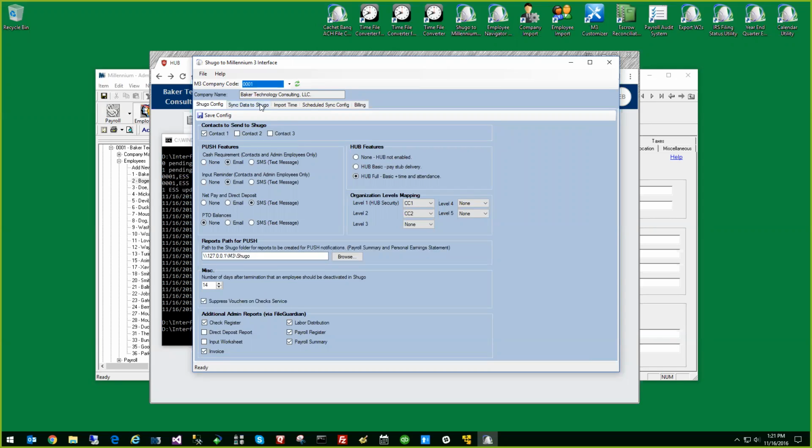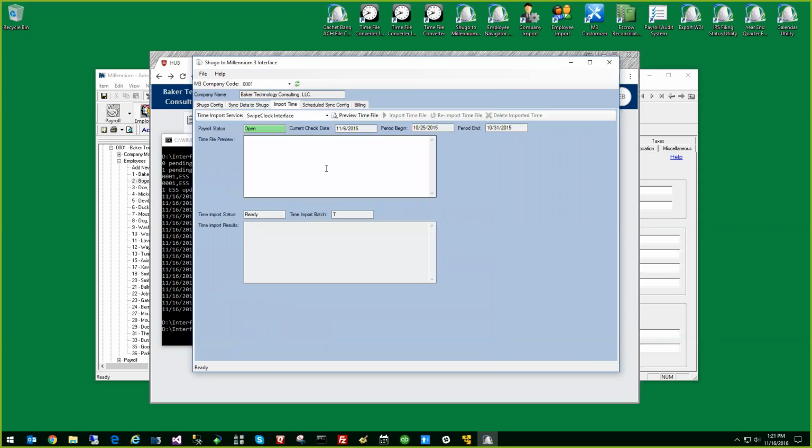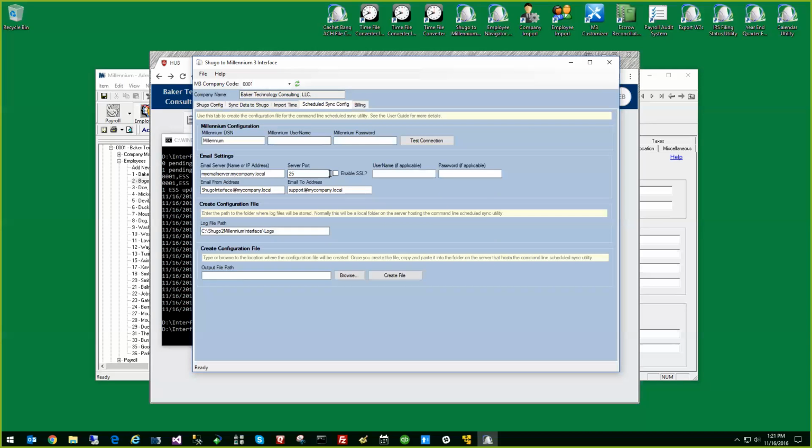And so you can manually synchronize the data into Shugo from this screen, which essentially does exactly what this does here. You can also import time from their time clock system in Hub and bring that directly into the company into an open batch. And this is the synchronization configuration screen, which is obviously detailed all in the user manual on how to set that up.